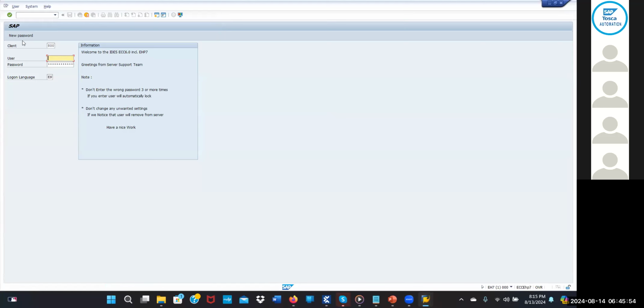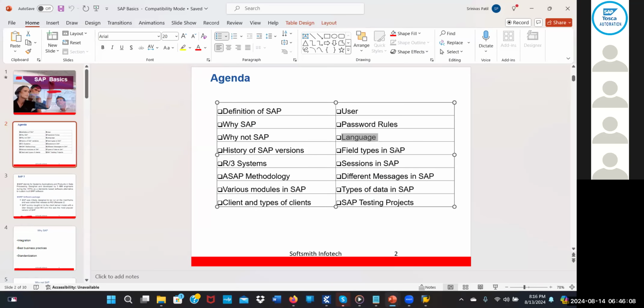So this is a client, right? So what do you mean by client, and what is the user, and what are the password rules, and what is the language we're going to use for the SAP logon. That's what we're going to deal with. I mean, what are the field types available? What are the field types generally available in SAP?